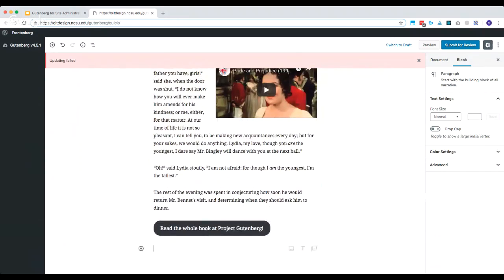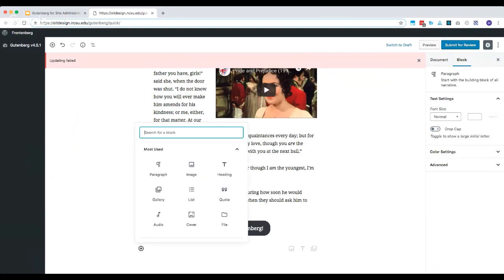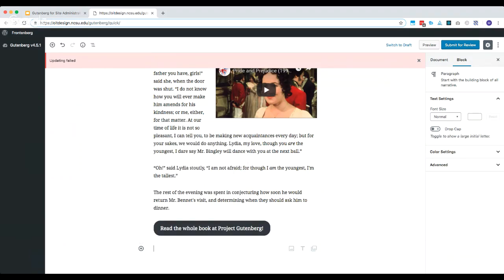If I scroll to the bottom, you'll notice that it's got a little empty paragraph here, and it's going to have my most commonly used blocks on the right-hand side, or it's going to give me that little plus icon to do that. Now, by default, you're in a paragraph block, so you can just start typing, and it will turn it into a paragraph block. I can spell. So that's now a paragraph block.